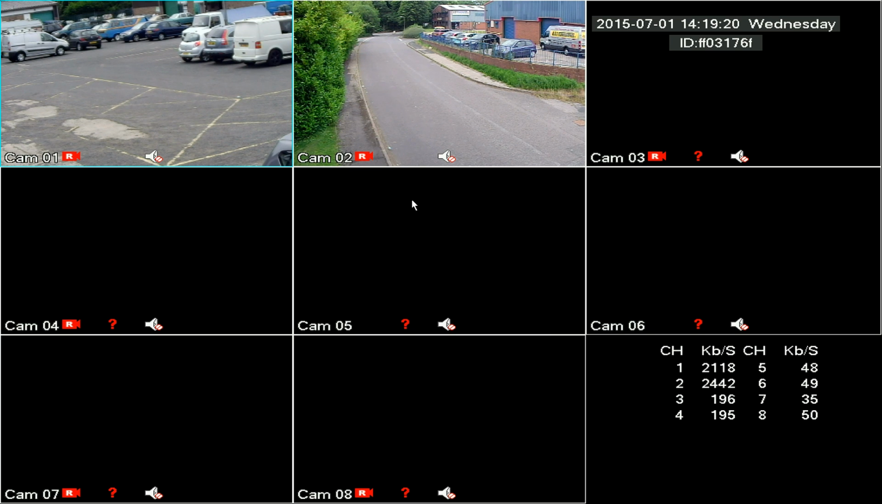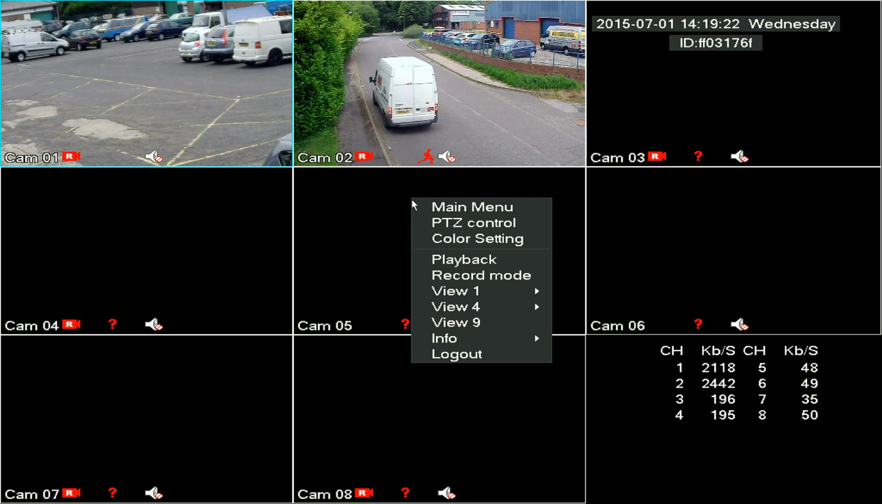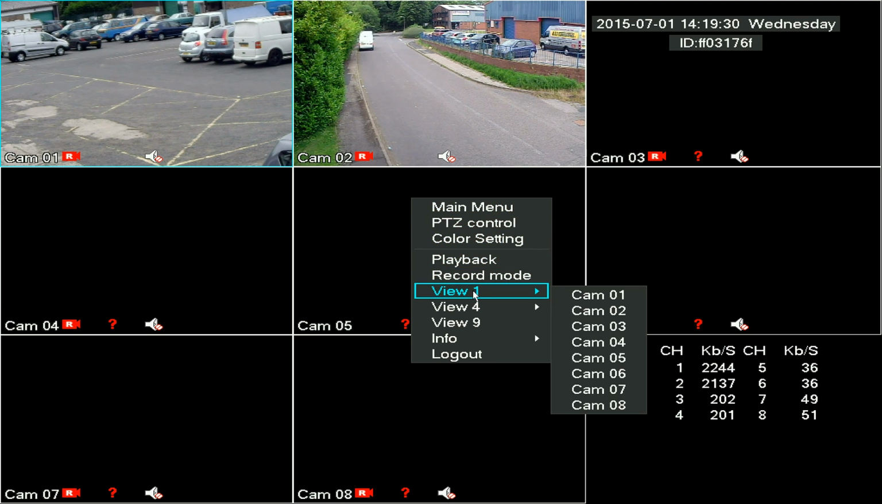If you right-click the mouse while still logged in, you get a small quick menu with some commonly used functions such as main menu, playback, PTZ control, colour settings, record mode and screen modes.